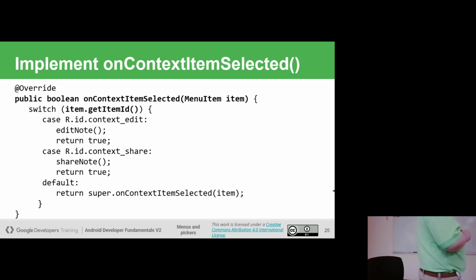Okay. Then I need to implement the actual logic for when you click on a menu item. So I'm going to do a switch. I'm going to switch again on the menu item and say, well, if you did context edit, we'll edit it, return true. If you pick the share, we share, return true, otherwise run the parent class's implementation. So you should notice that the implementation of the code I've written here is no different than the action bar. So the code for a context menu is virtually identical. Does that make sense? It's virtually identical.